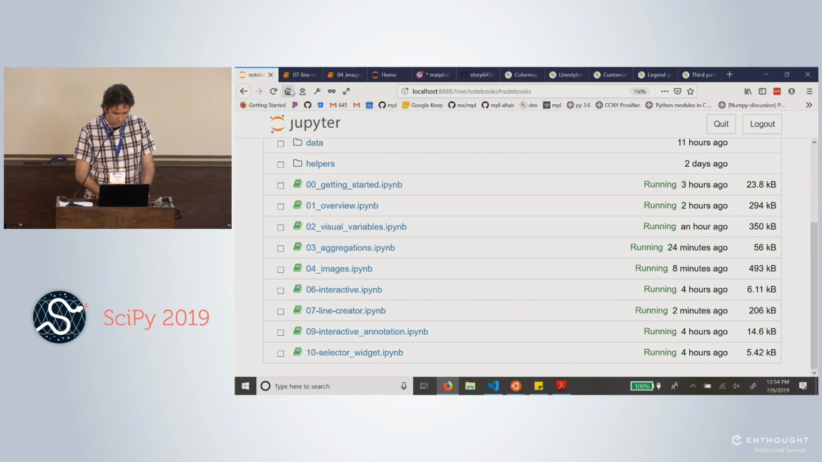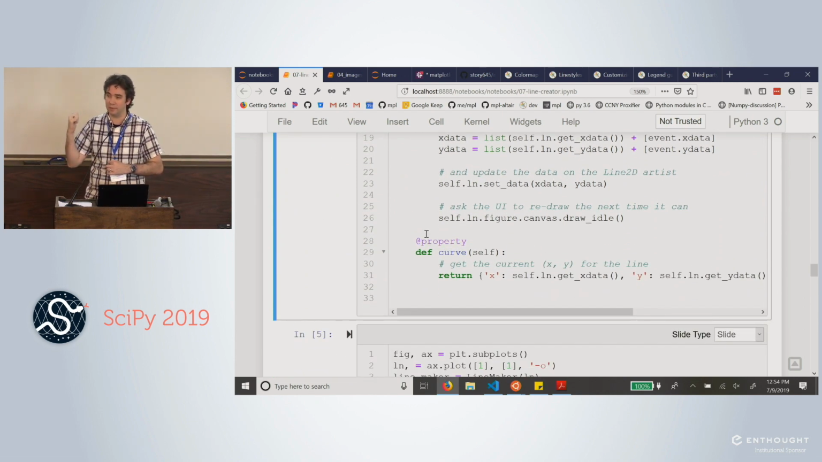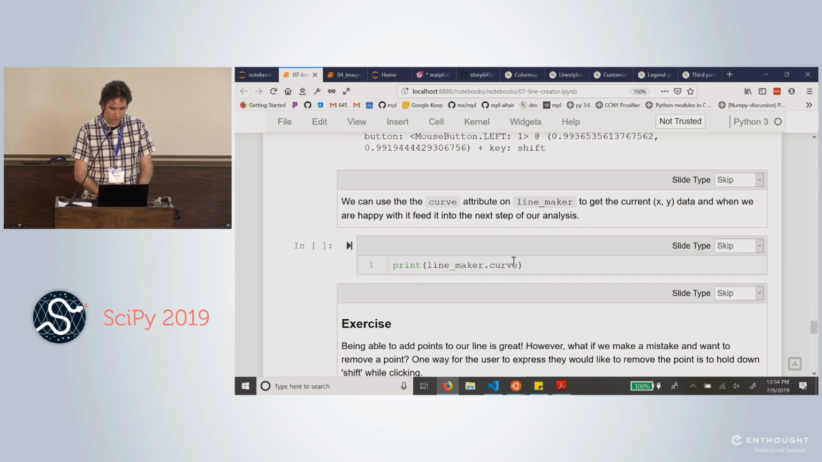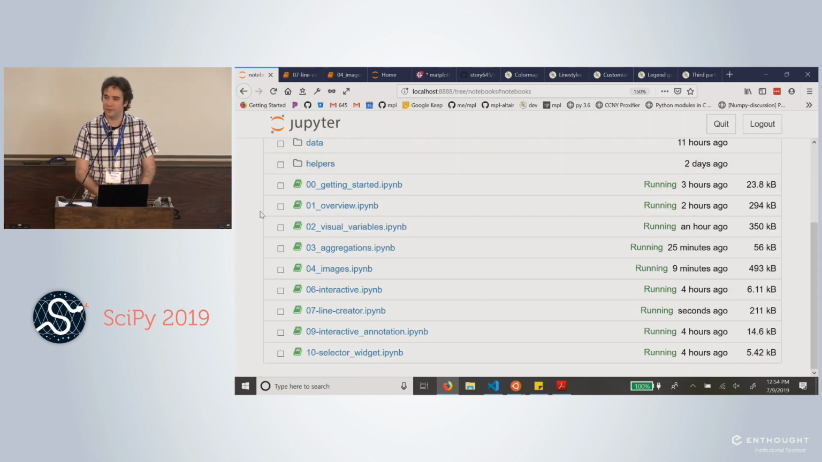Could you explain the add property a little bit? So this is a Python thing. This isn't a Matplotlib thing. Basically, if you decorate a function as a property, it becomes a zero parameter accessor. So down here, if I do linemaker.curve, it runs that function and returns me the value. This is very handy for derived attributes, and to add read-only attributes to Python if you want that. There's probably half an hour of unpacking what's going on there.